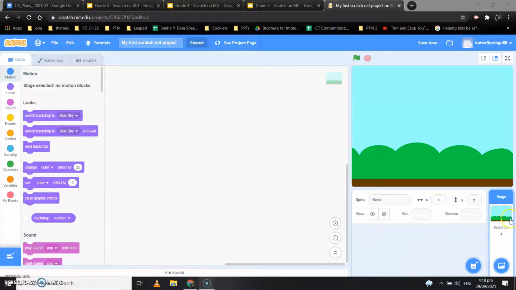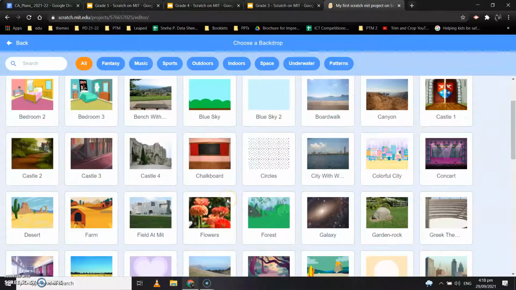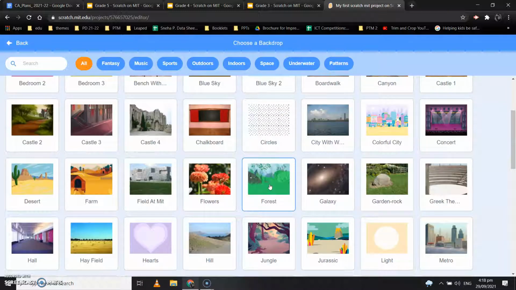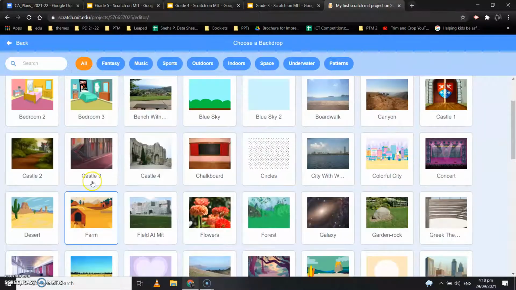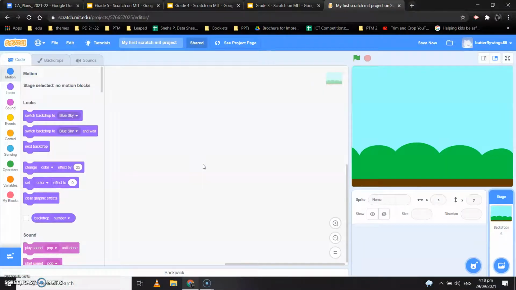I have added a very simple backdrop. You can add a very simple backdrop or change the backdrop also. So when you click on here, you will get all the backdrops that are available for you. Okay, so you can select any backdrop. Suppose you want a forest, desert, a farm, or anything. Okay, so I have selected a normal blue sky.